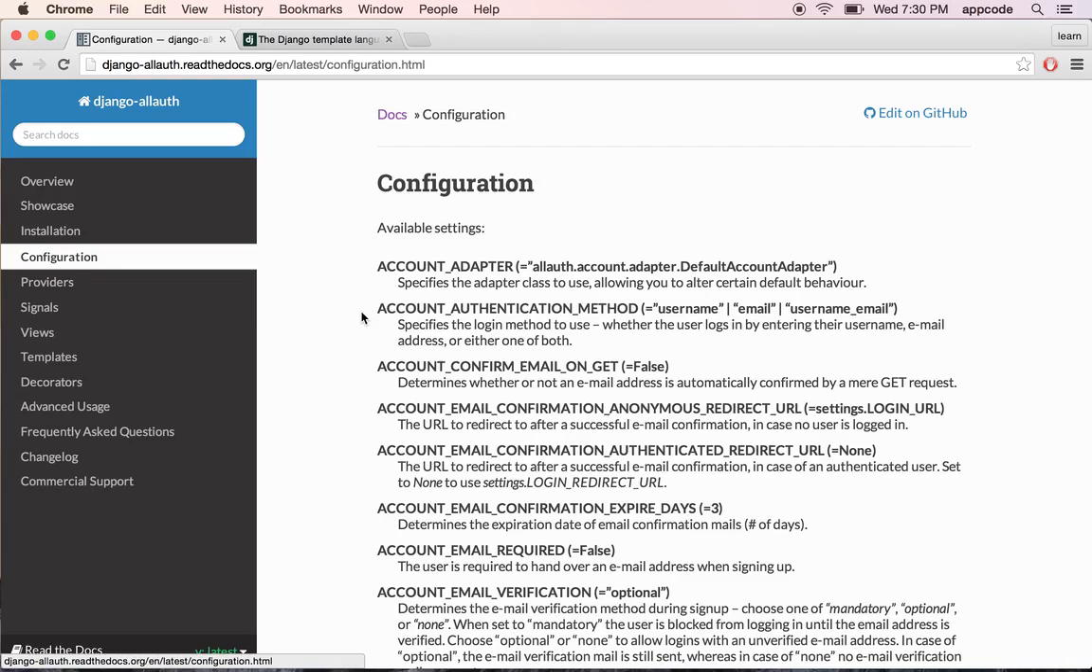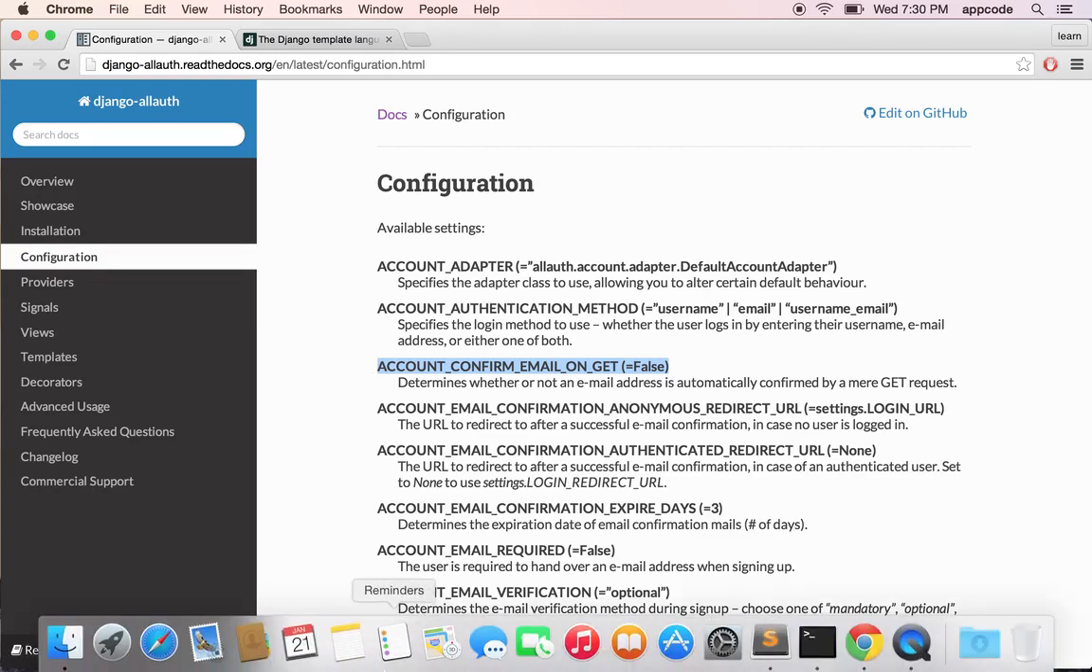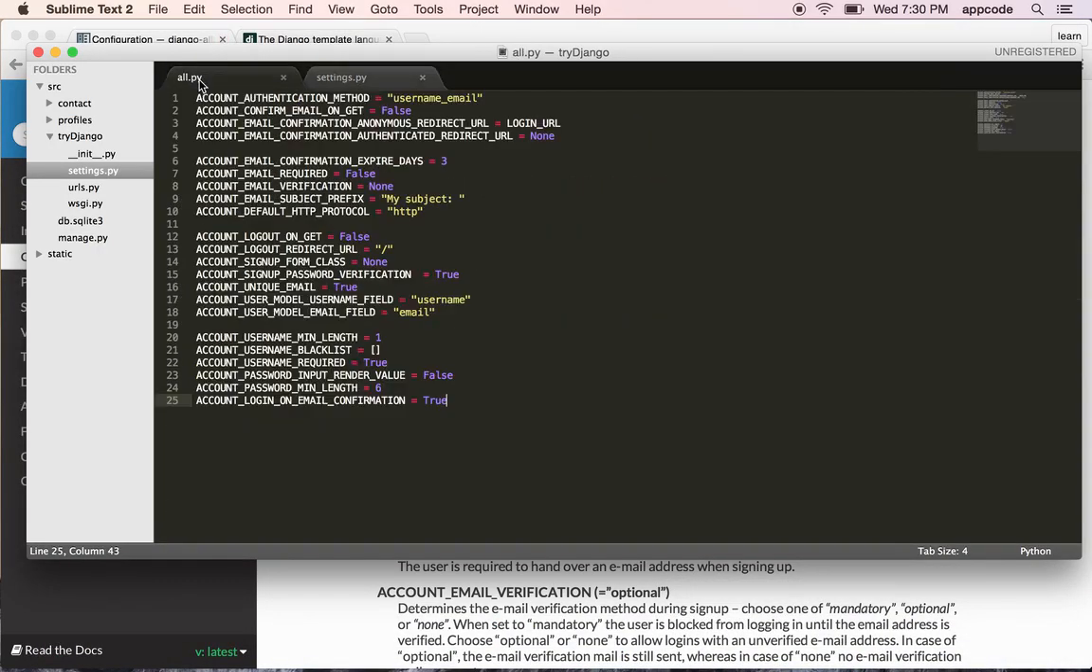This page discusses OAuth settings. These settings have different default configurations. For example, ACCOUNT_CONFIRM_EMAIL_ON_GET, default is false. You can copy any of these settings you want to change, but I've already done that and put them into a file called all.py. I'll make this file accessible to you in the lecture, so you could just copy and paste this and follow along. So don't worry about copying this yourself. You'll have this file, and you could use it.